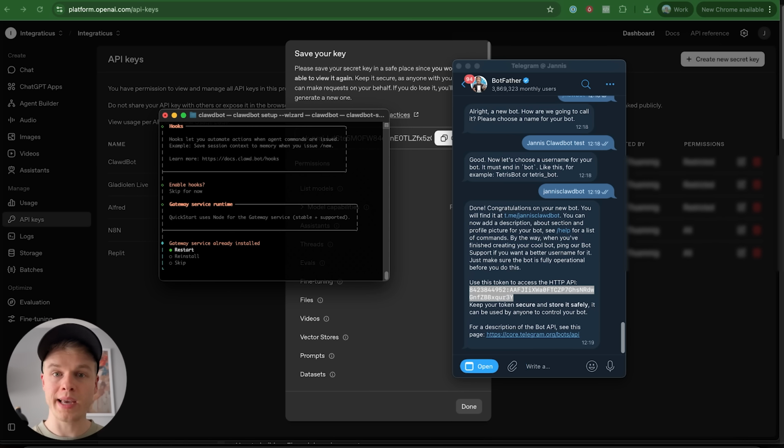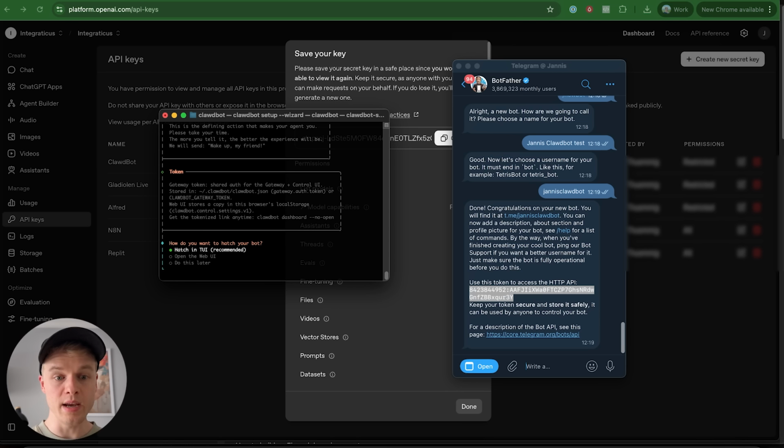Now you can see I have the gateway service already installed. So I just restart it. For you, you can either reinstall it or skip it, or probably install it in the first place if you use it the first time. So I'm just gonna press restart right here, and now the gateway service will restart. And here we go, it just did it.